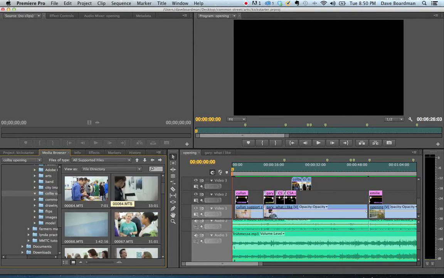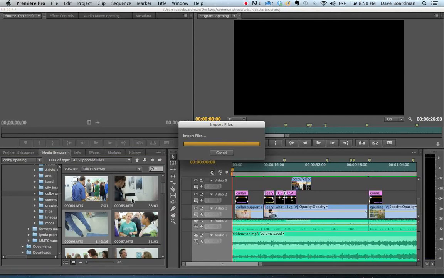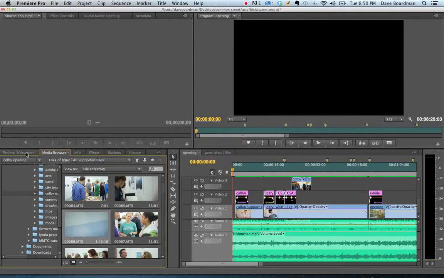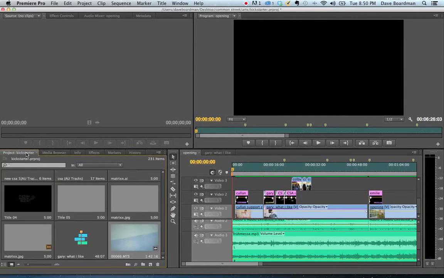Okay. Now I can look at those very small. I can run my cursor across and I can make them move so I can see what's going on. And if I have something I want to use in my project, maybe the shot of feet, I can right click and I can import it. And now it's in my project tab.